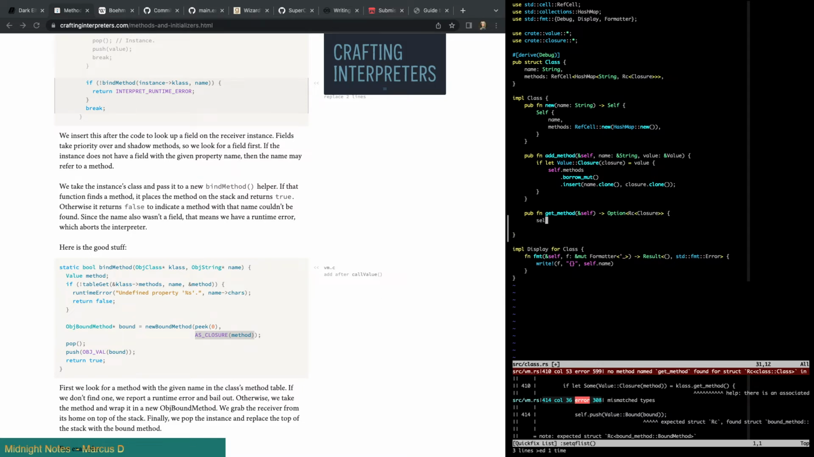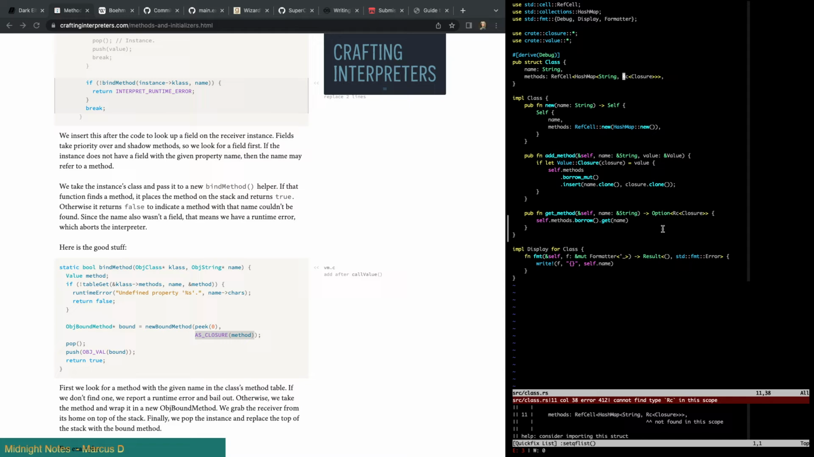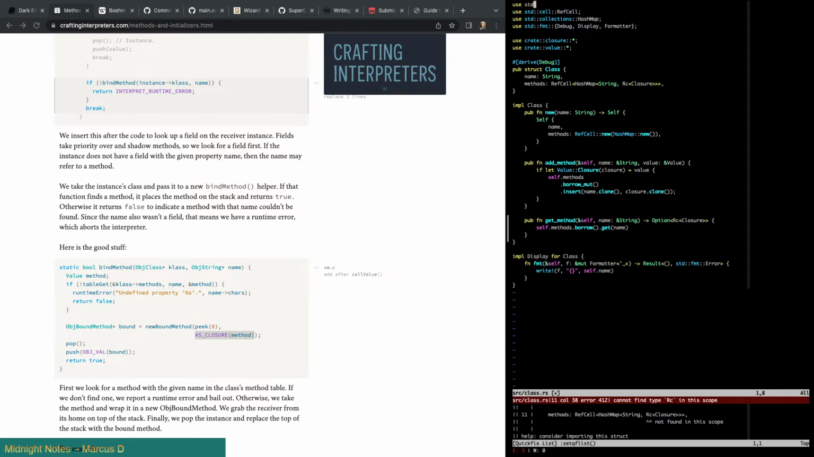And which just says self.methods.borrow().get, got the name. Probably not, but let's find out. Rc's not found. Use std::rc::Rc.